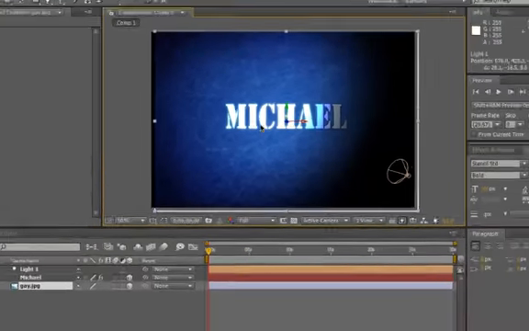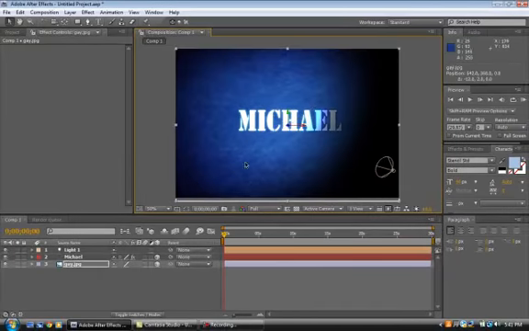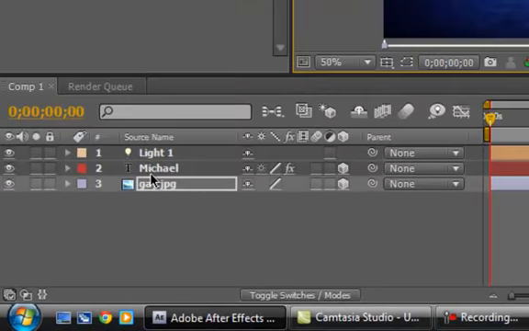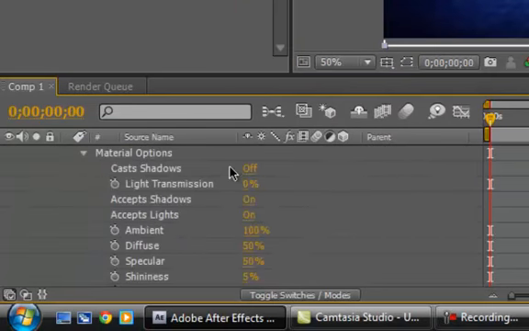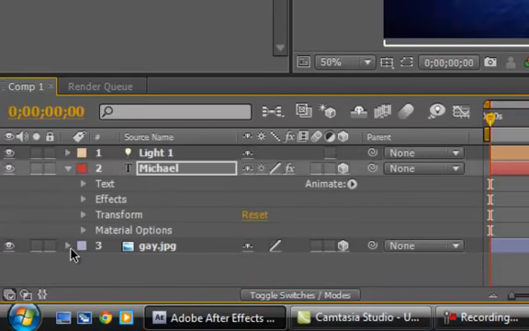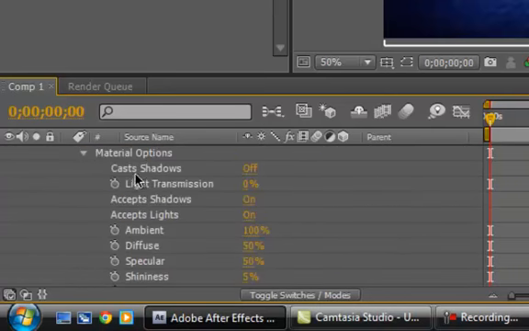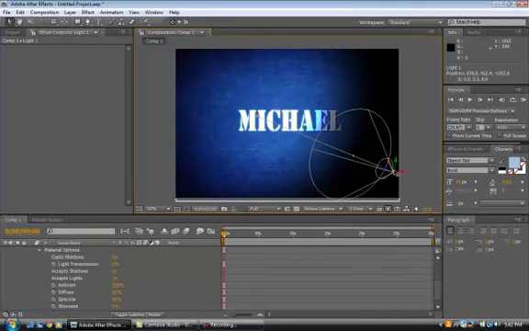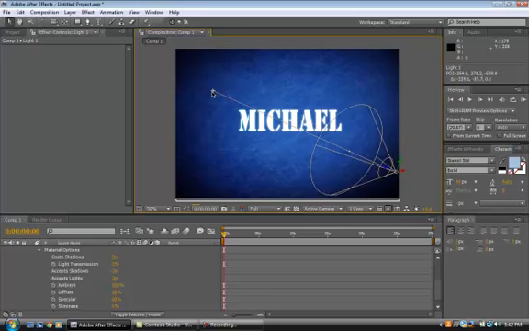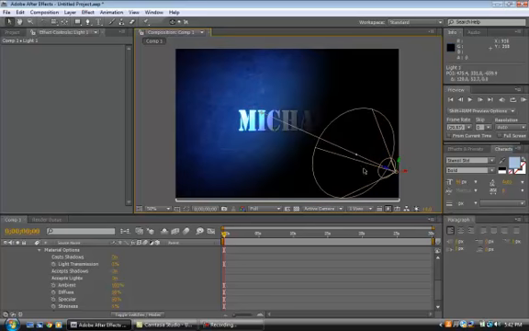Alright. Now, the next thing you're going to want to do is hit the little down arrow on your text. Hit Material Options, Cast Shadows to On. Once you've done that, do the exact same thing for your texture. Cast shadows on. There you go, guys. You don't have to do it with your textures, but I do because it just looks good, I think.